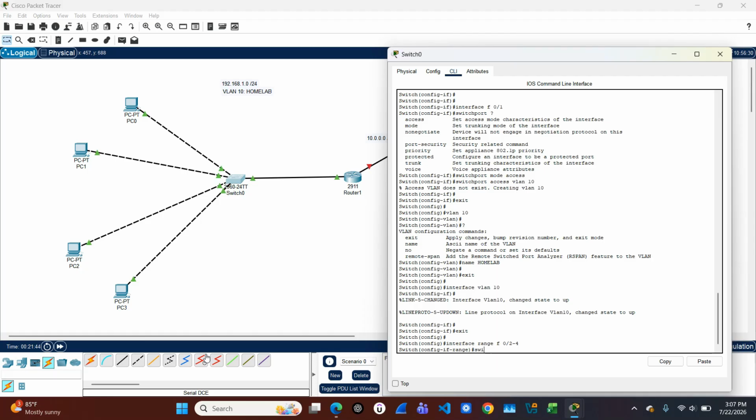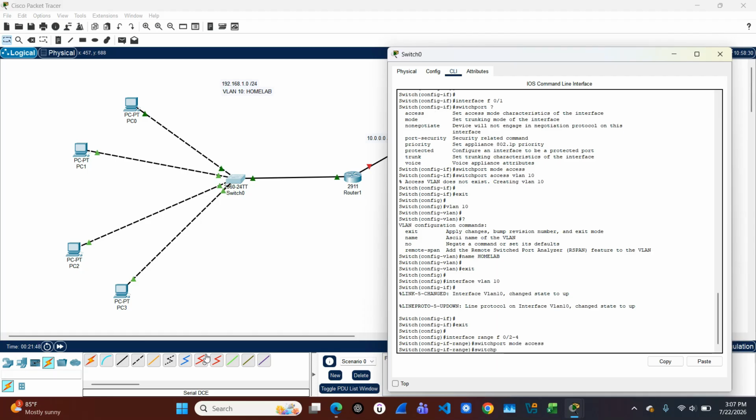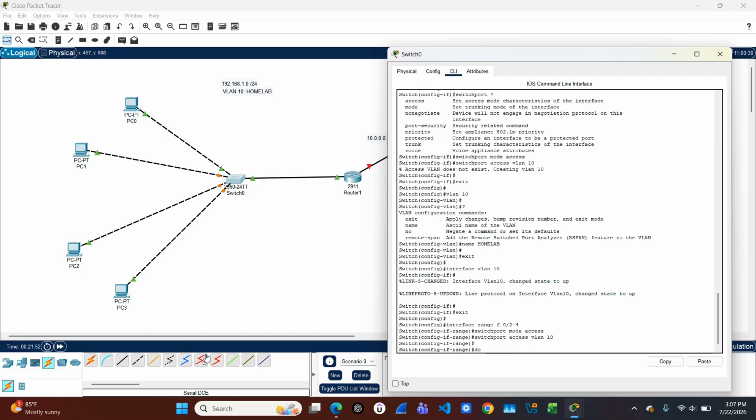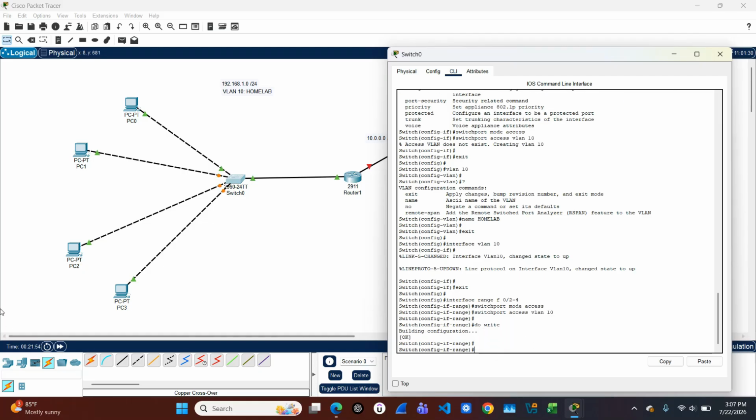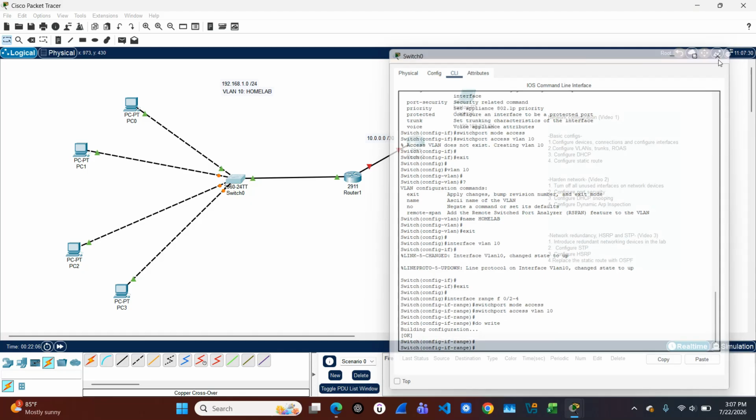And then we'll say switch port mode access. Switch port access VLAN 10. Do write. There we go. You can see all these ports. Spanning tree protocol is doing its thing. It's putting those ports basically on hold for a temporary period of time until it can make sure that there's no network loops.